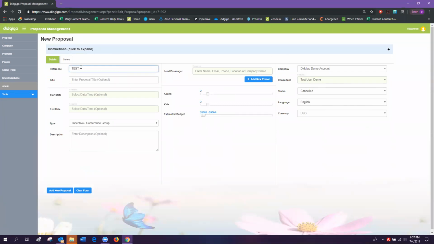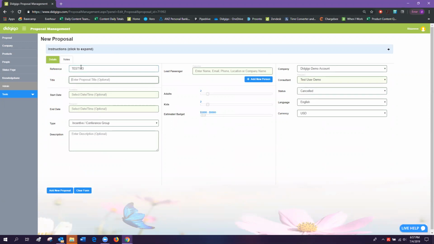Starting with a reference, a title, a trip start, an end date. In the second column, we can select our passengers. For the first step, we only need to select our lead passenger. Once we've created the proposal, we'll be able to add more passenger names later on.